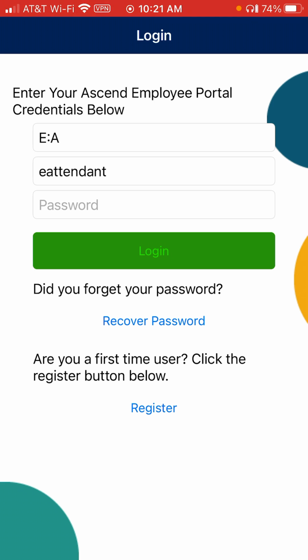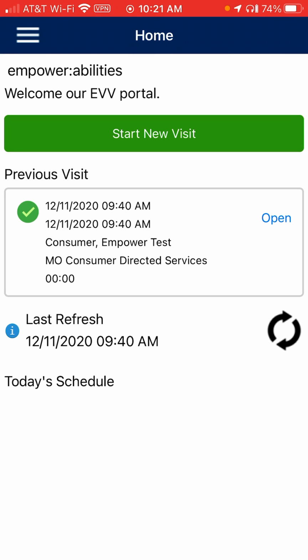So we're going to go ahead and we're going to log in. And this opens up to the home screen. And on the home screen, you'll see that we're in Empower Abilities, and then the Welcome EVV, and then you'll see the green button that says Start New Visit. And right underneath that, you'll have the previous visit. So this was the last visit that I had.